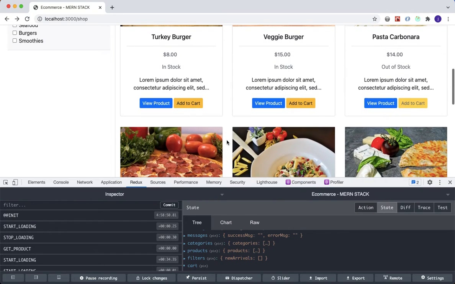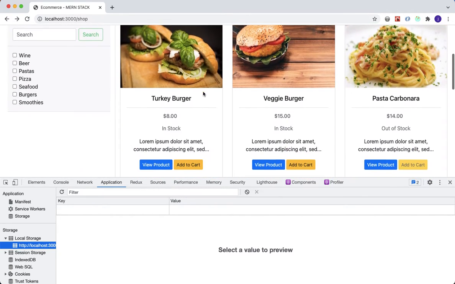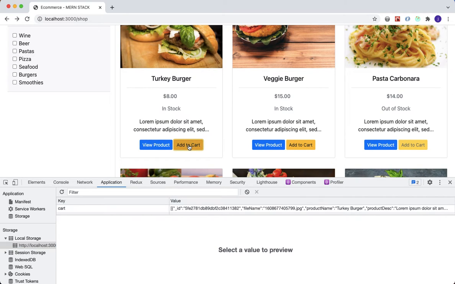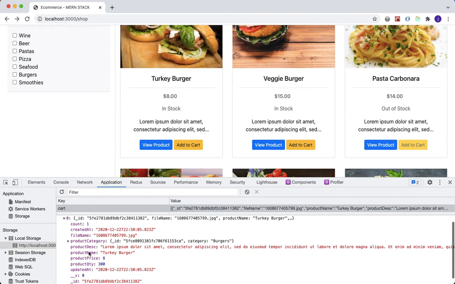So now we should have these carts filled for our Redux state and our local storage when we click on the add to cart button. All right, so first let's test this right here. I clicked on the add to cart here, and you see immediately in our local storage we have the key, which is called cart, and it gives us our cart item that was clicked on. There's one item, and if I expand this, the item that was added was turkey burger, which indeed is what we clicked on to add to cart.